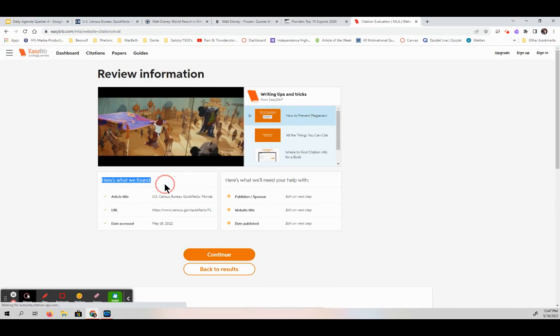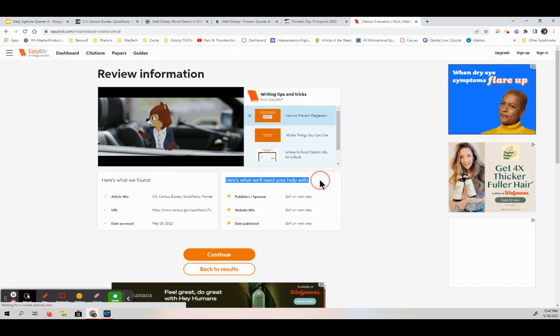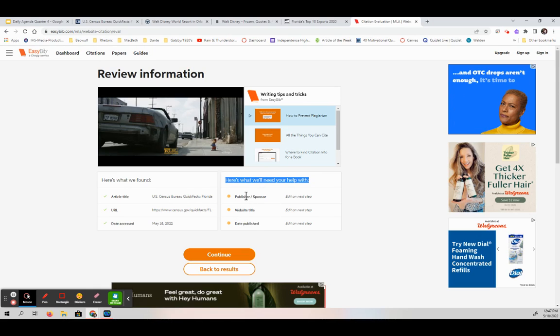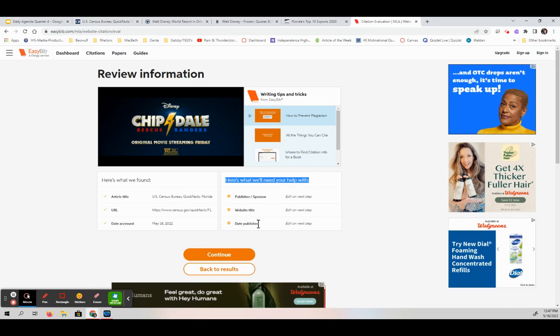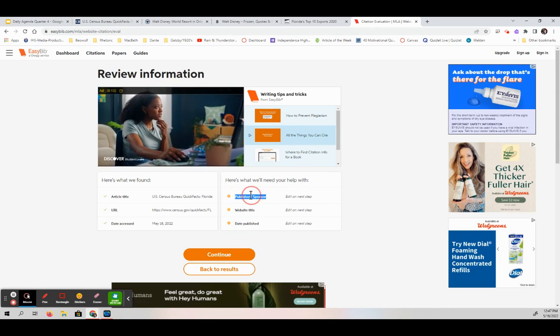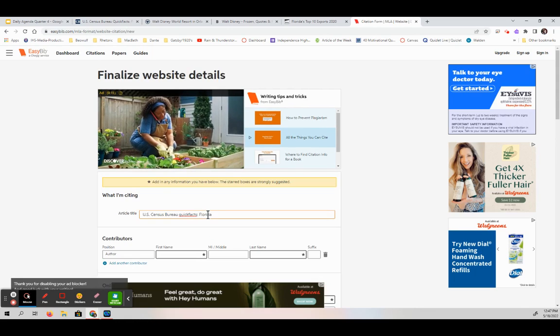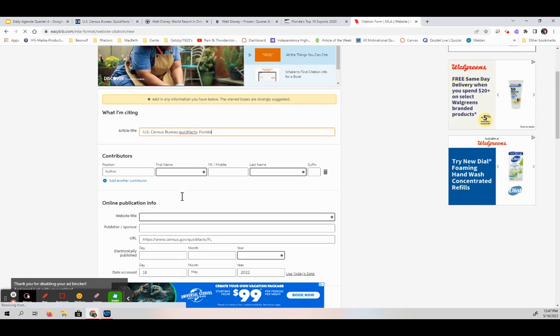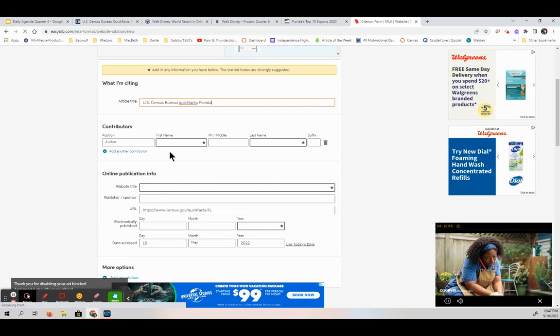So this is what they found. And this is what they do not have. So you might need to go back and find that information. So I'm looking for the date published, the website title, and the publisher. And it's okay if you don't have every single piece because this website is from the United States Census. It doesn't have an official author. So we can leave that information blank.